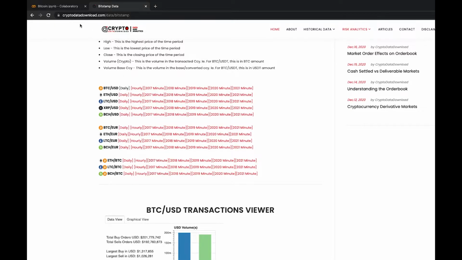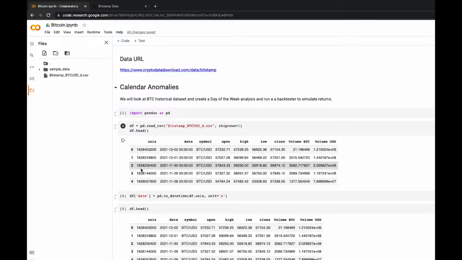Once you have downloaded, you come to the Google Colab, you click on the left icon here, you upload the data set, like you see here. I already did it, so I don't need to repeat that step. And then once you have it here, you can load the CSV data set into your pandas data frame.